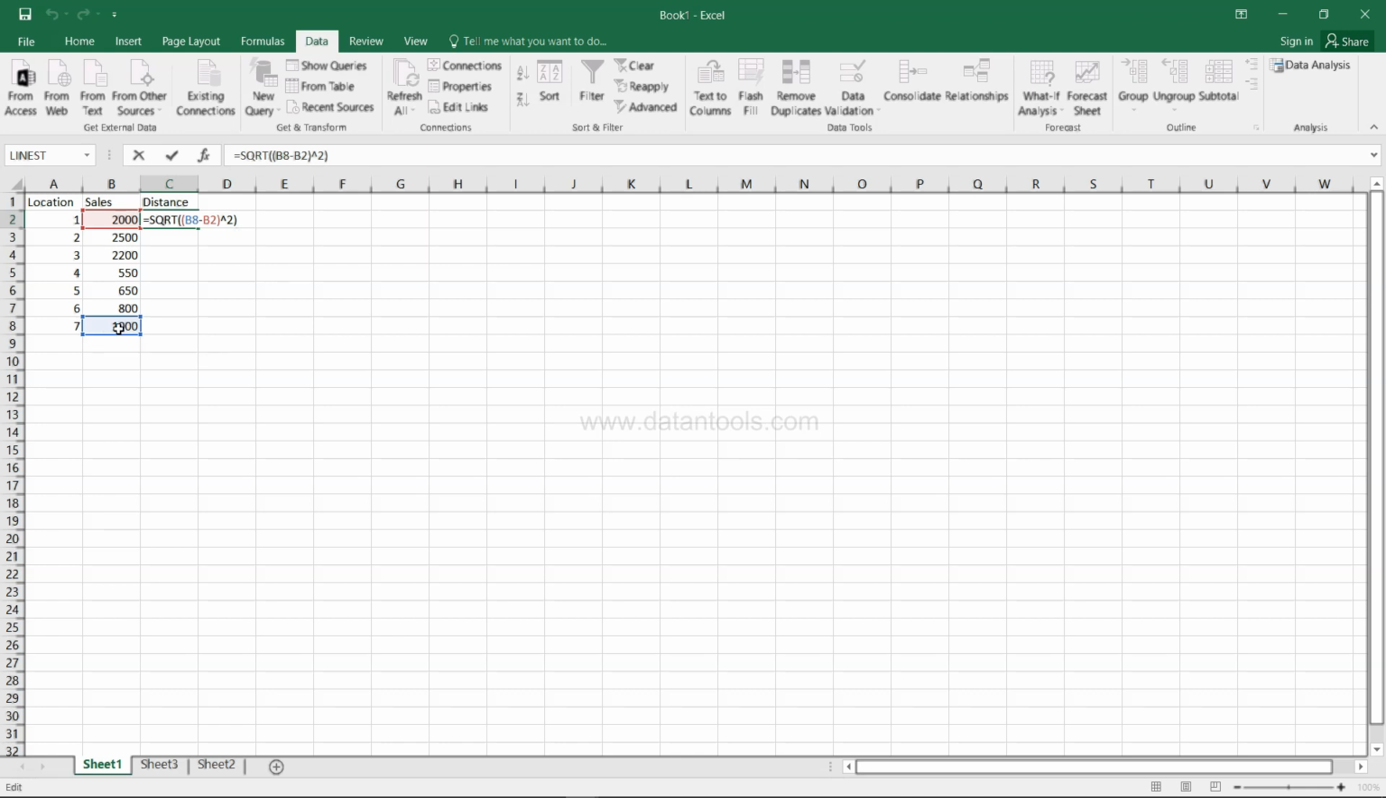So what do we need? We want to fix this position, because if I drag this down, this value will also come down. So B8 needs to be fixed. If I press F4, it will be fixed. Now if I come down and press Ctrl D, you will see the distance from this value to this value is what? 1500, right? Distance from here to here is 1200. Now the distance from 550 to 1000 is 450, and similarly from 800 to 1000 the distance is 200.